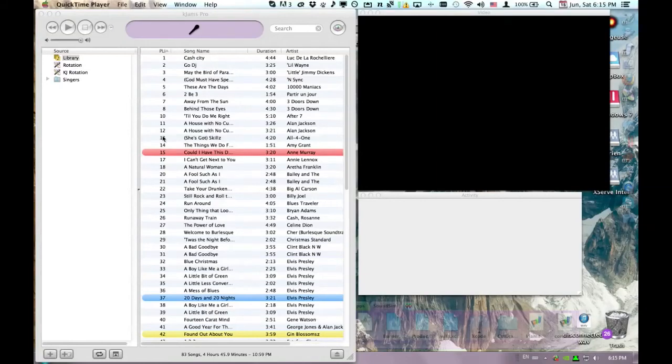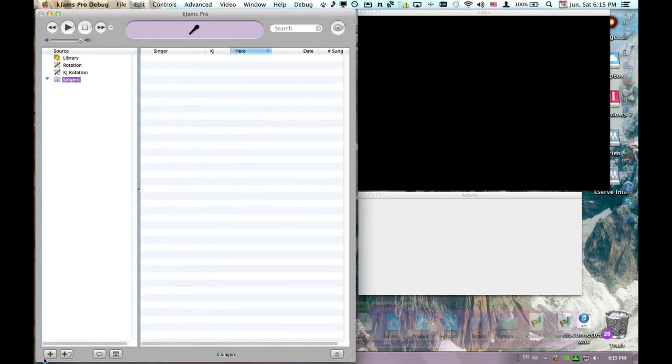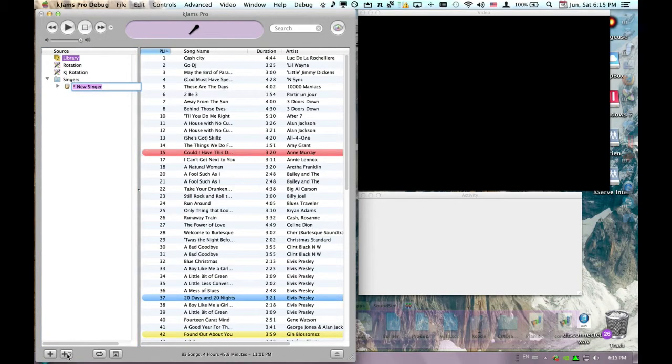So I'm going to show you how to use KJams and use the rotation and singers features. When you start, you don't have any singers, so you can make some singers. When a singer comes in, say Adam comes in, click the plus button and say, oh, Adam has arrived. And maybe he's handed you a slip with a couple of songs on it, so you say, oh, he wants Cache City, so go ahead and drag Cache City into Adam.